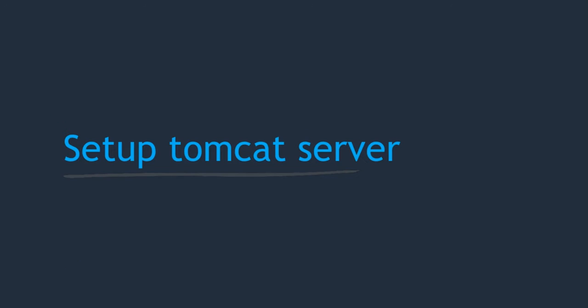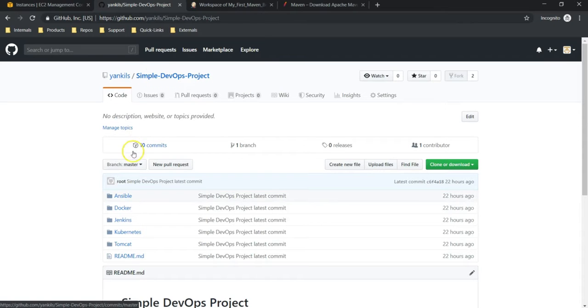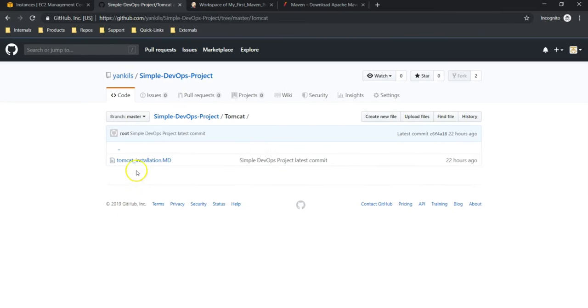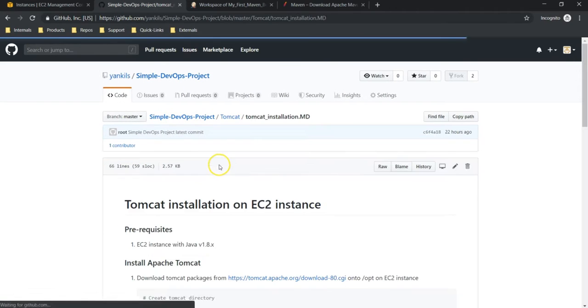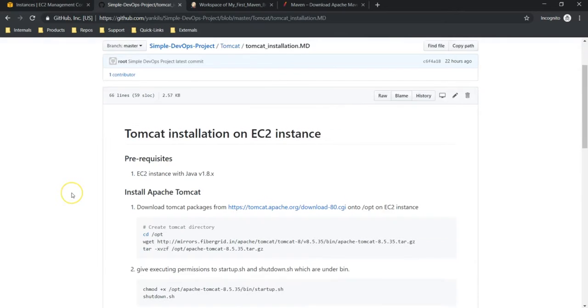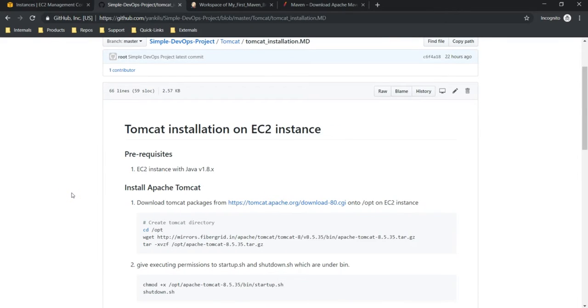I have updated a document under our documents repository on how to set up a Tomcat server. Let's go there. This is our simple DevOps project. Here we have a folder called Tomcat. Go inside this, open the Tomcat installation file. Here we have instructions on how to install Tomcat.